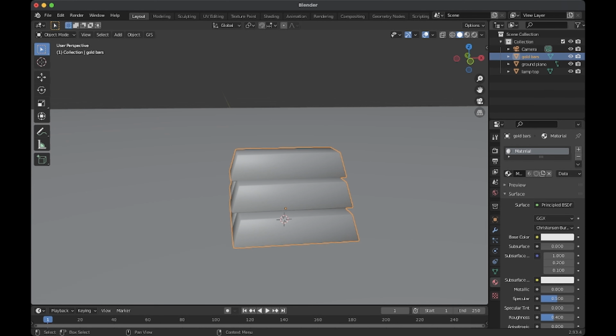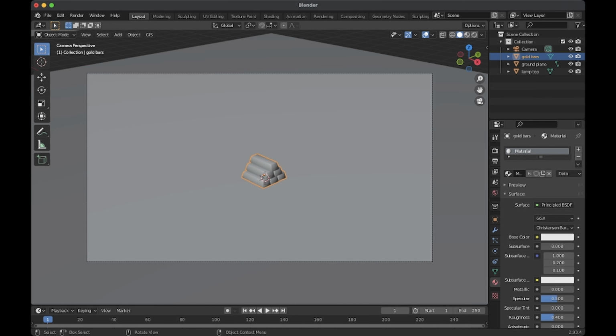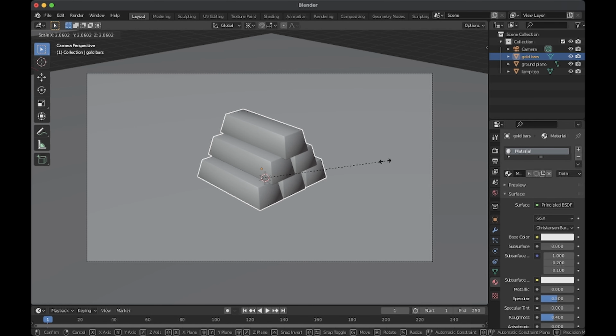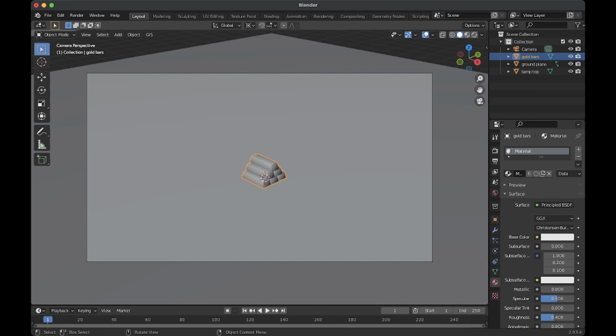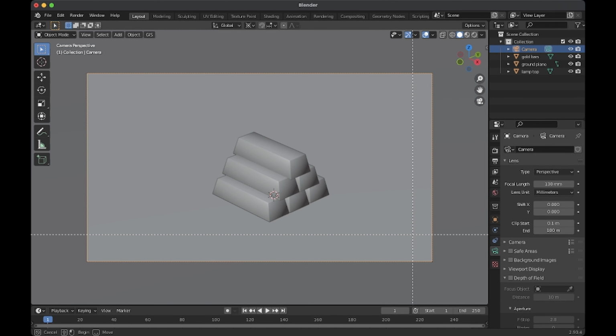So now what you can do is, in the picture, there were actually a lot of them, not just the stack. But before we make that, I'm going to set my pivot to 3D cursor and scale these up. Actually, instead of doing that, what you can do is select the camera and then go into camera properties. I think you're already on there. If you are, then change the focal length into something like 130. I'm picking 130 because that's what I used before.